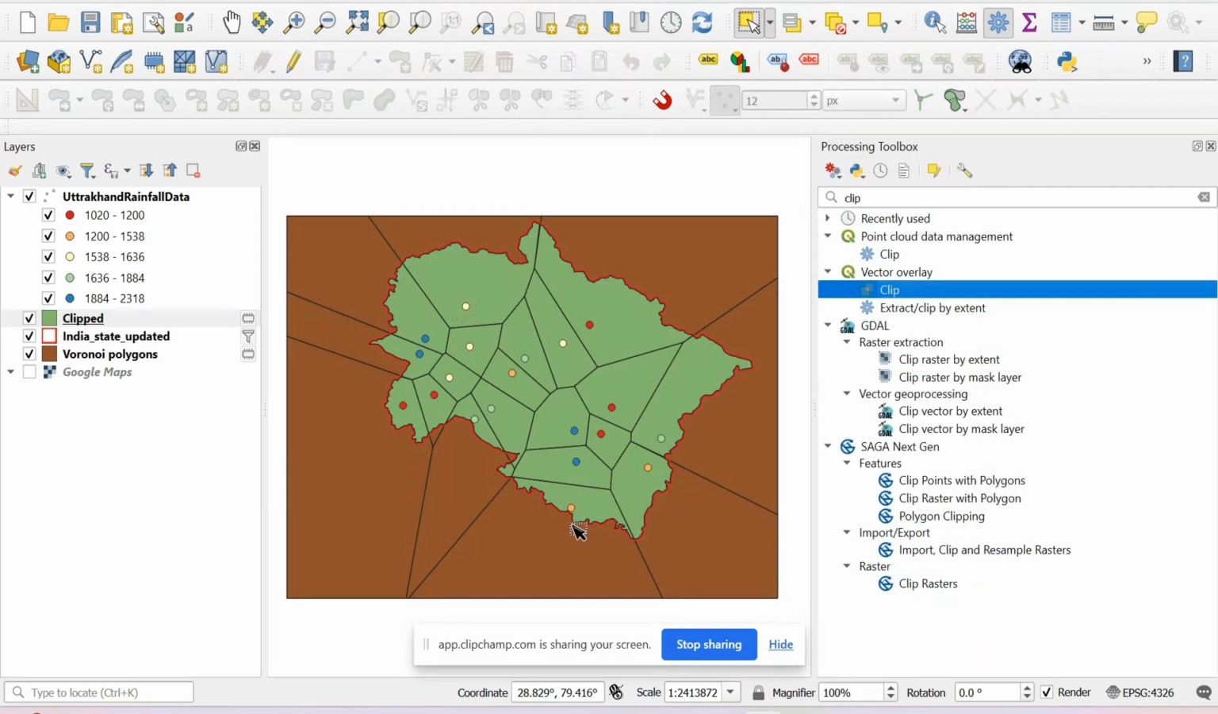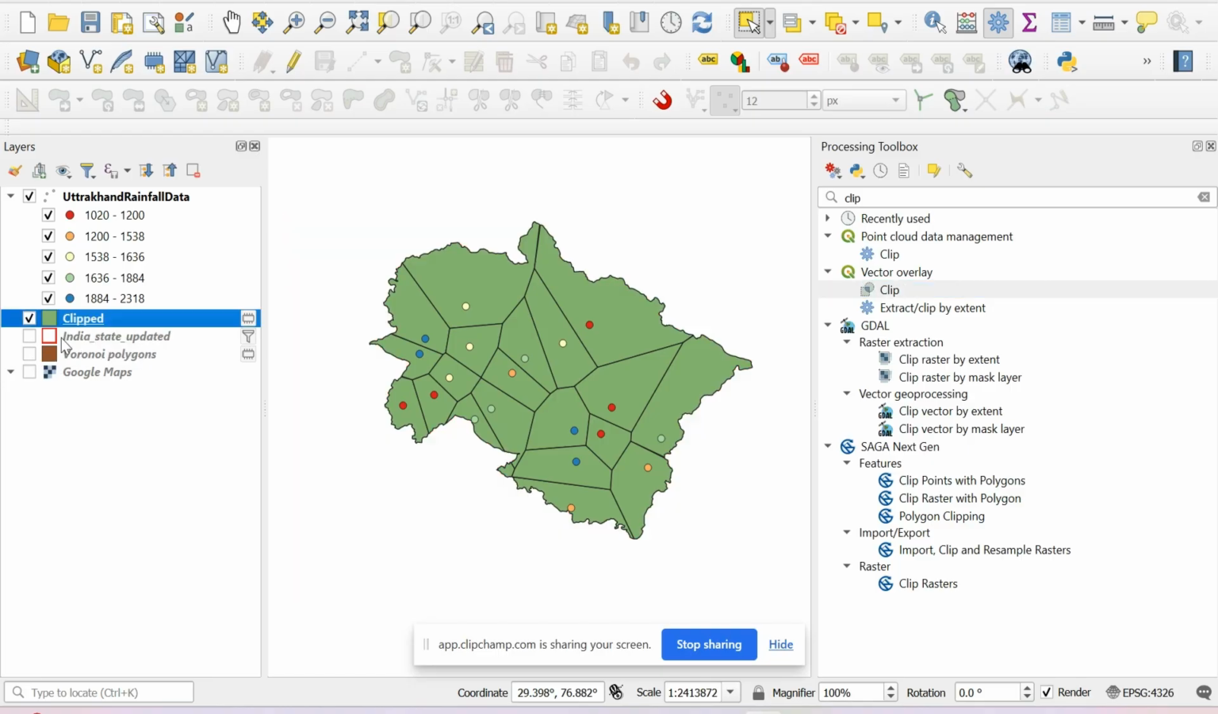Now I just close this and let's see. I'll just uncheck all of these other things, and this is my clip Voronoi polygon. This is my state boundary, red color. So now I can see that I got the Voronoi polygon only of Uttarakhand state.